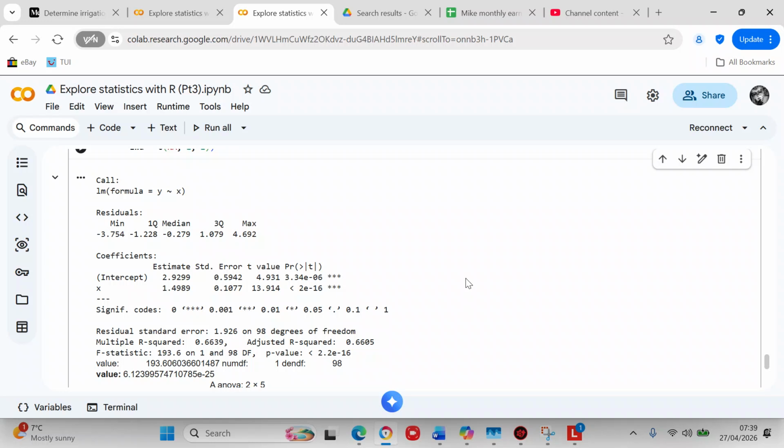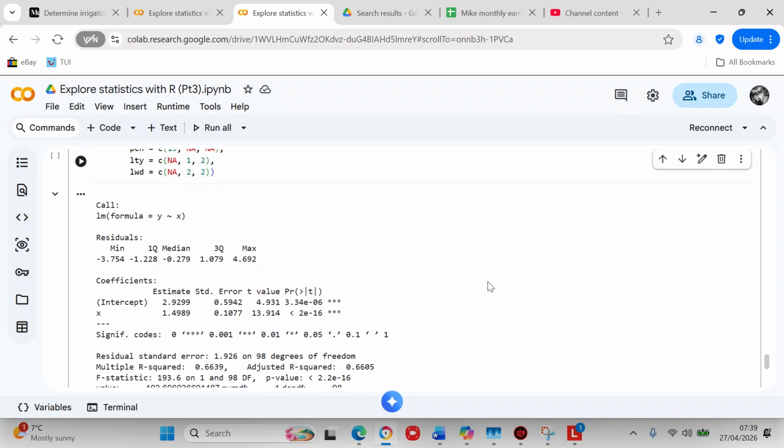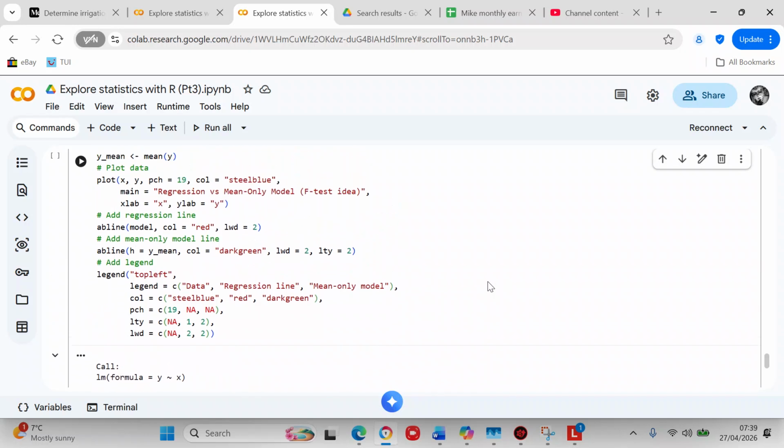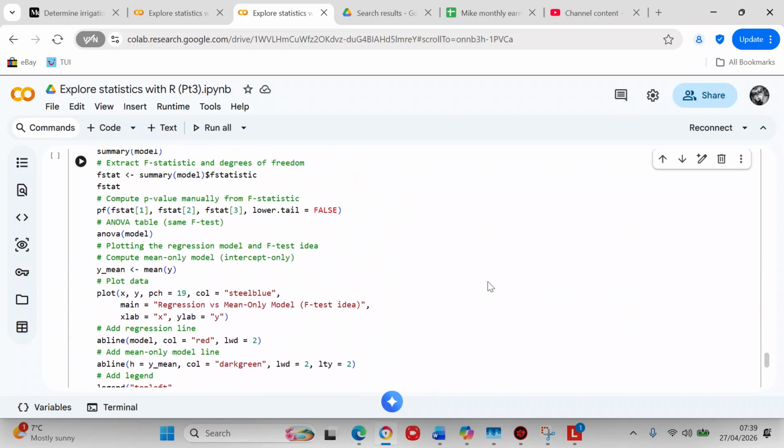Your number of degrees of freedom is 1 because you've got two variables, an X variable and a Y variable, minus 1, which is 1. Your other degree of freedom is 98, and that's 100 samples minus 2 because you've got two variables, so that's 98. And then you have a value of 6.12 to the negative 25th. So that's not very high either.